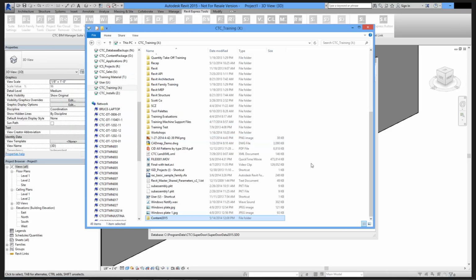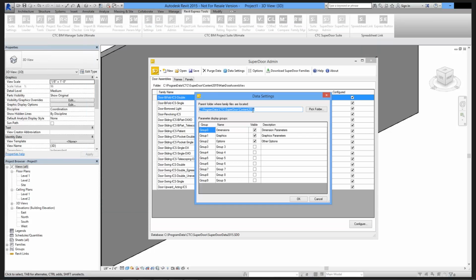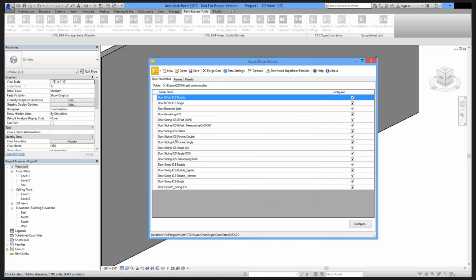All right, so now I've got my content out on a network drive. It's on my X drive. And so what I can do here is go back into the SuperDoor tool. And instead of pointing to the C drive, I'm going to tell it to point to the X drive. So it's looking to X content 2015. I'm going to hit OK. So now this database, and this is a database level setting, is going to be looking to that directory to find its content folders. So from here, let's save this database.